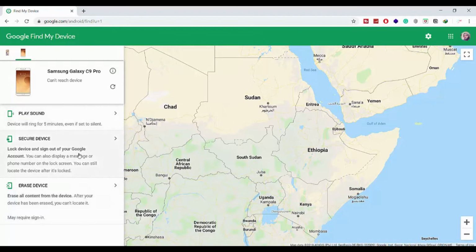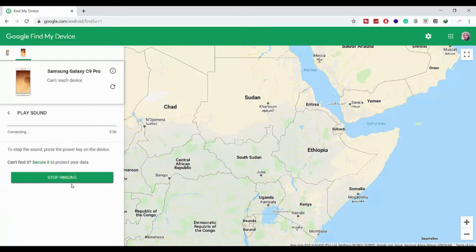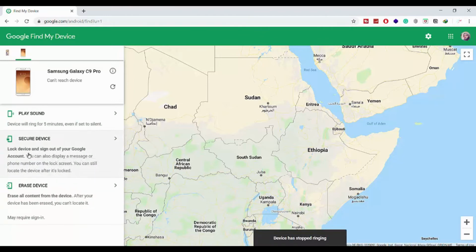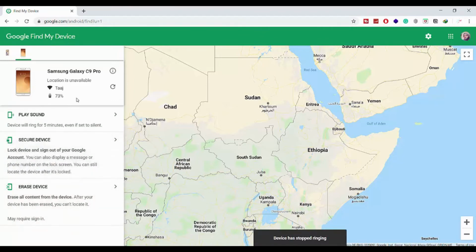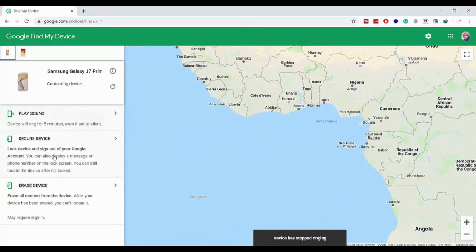So let me use play sound. Yes, here you are. My phone is ringing and I have turned it off. And you see the current device and the other devices. You can do the same for all your devices.